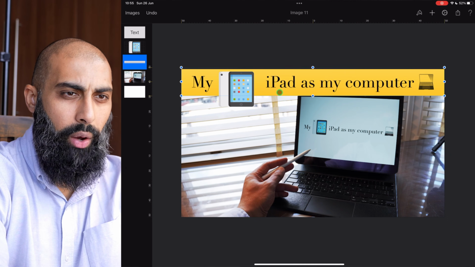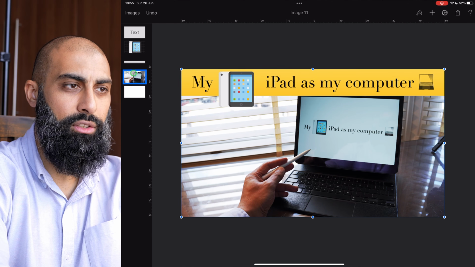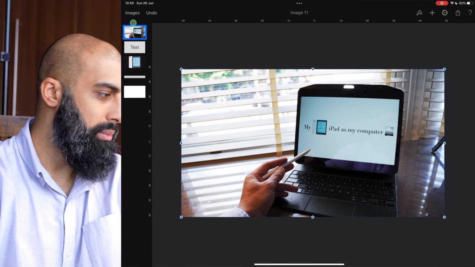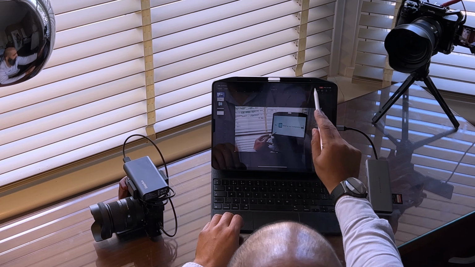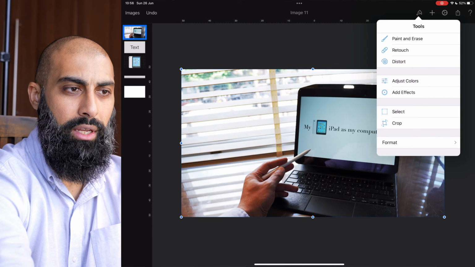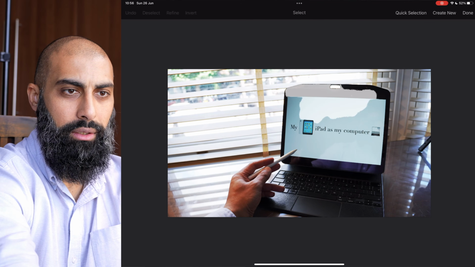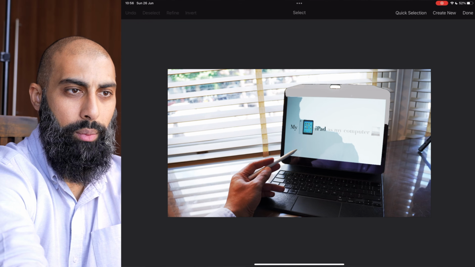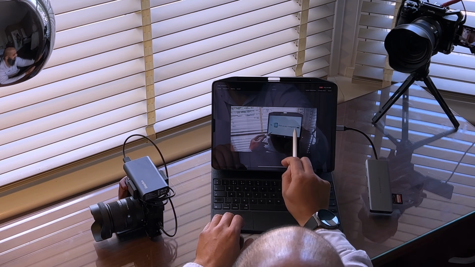Stick it here. I want to put this behind the iPad. So this is what I do then. I'm going to take this layer to the top, and, where's my Apple Pencil? I'm going to highlight this. I'll show you what I'm talking about. Format, select. I'm going to quick select, and I'm going to grab this. Watch. What I'm basically doing is selecting it. Yeah, there you go. So I've selected it, and now watch what I'll do.